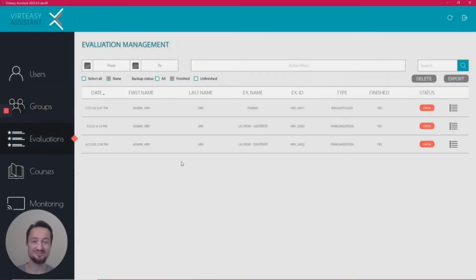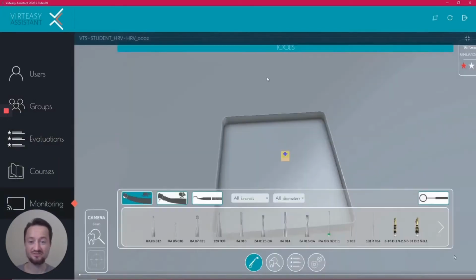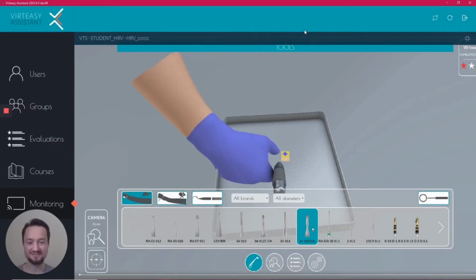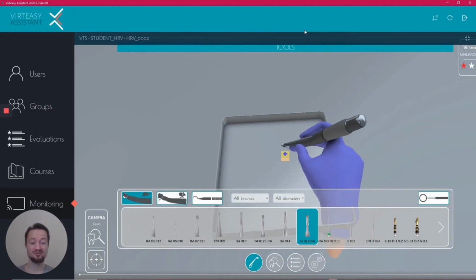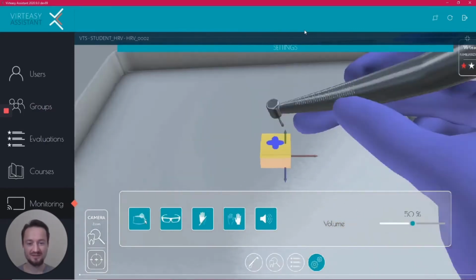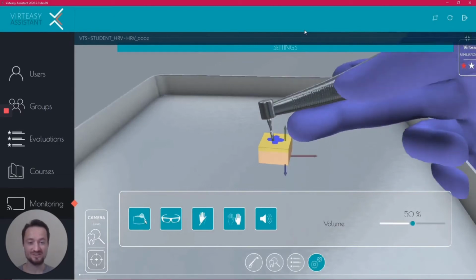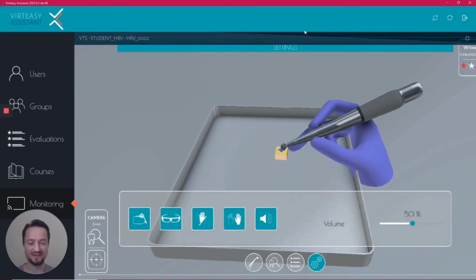Now the evaluations, every time a student does an exercise, we'll see a new evaluation. And using the monitoring, the broadcast feature, we can see what's happening on one of the simulators. So here we've got a user doing a familiarization exercise. They've picked up the haptics, chosen their tool, and it looks like they're going to go ahead and do some drilling.